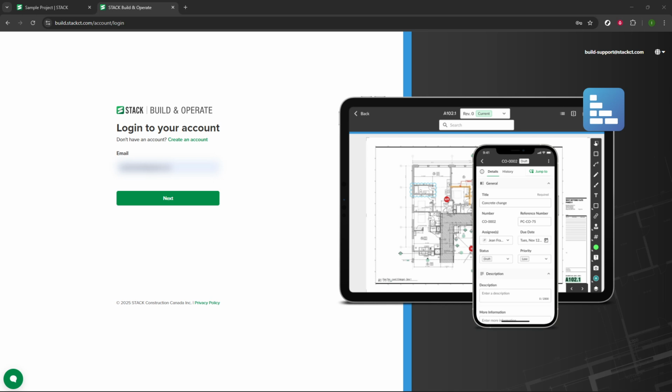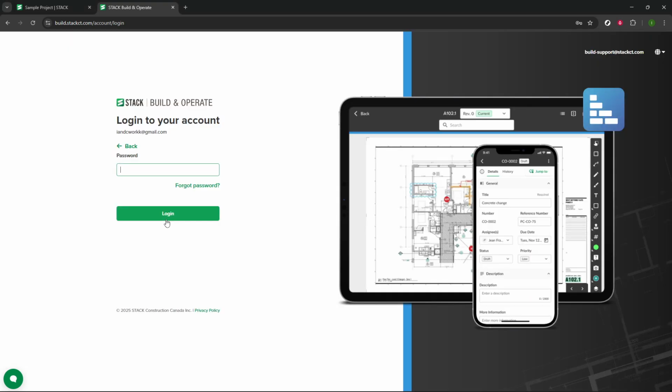Here you'll usually see options to input your credentials. Next, you'll want to proceed by clicking on the Next button if you haven't already been prompted to enter your password. This will take you to the password field. Make sure to type in your password accurately. It's important to ensure that your caps lock is off if your password is case sensitive.